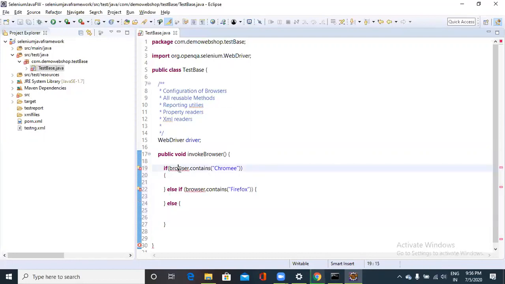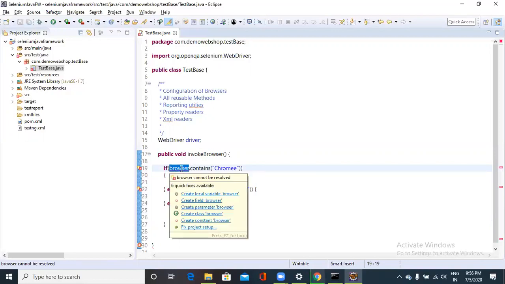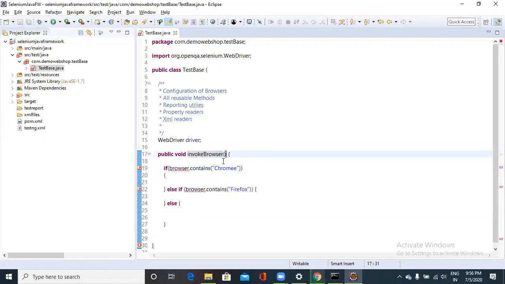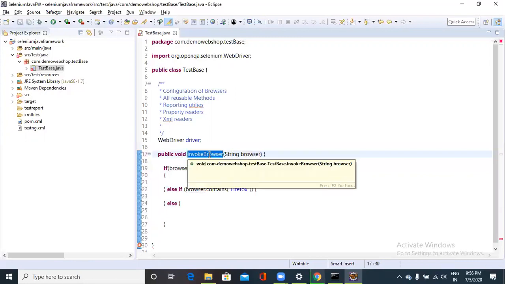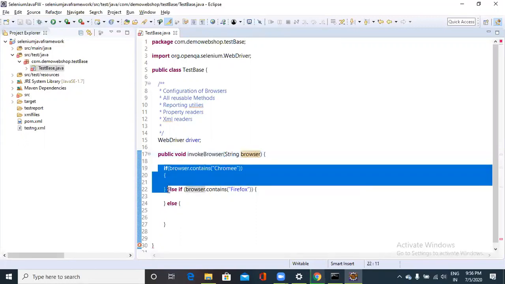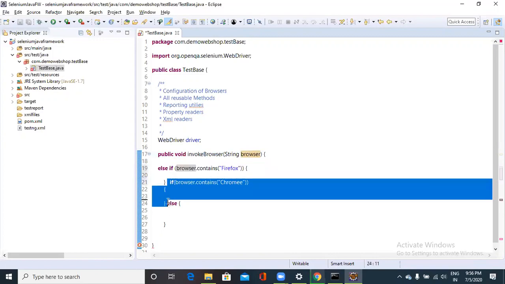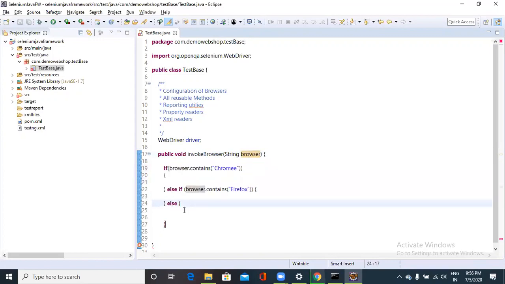But where is this browser coming from? This is an object that you have to create. Here in the string browser, I'm giving it, and I will be calling this into my test script. In my test script, when I call invoke with browser equal to Chrome, this particular block will be executed. If my browser is equal to Firefox, this block will be executed. If it is neither of them, then it's going to execute the IE browser. Probably we'll be working mainly on these 3 browsers in our Selenium automation testing.